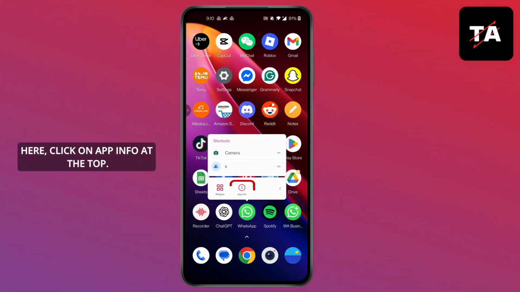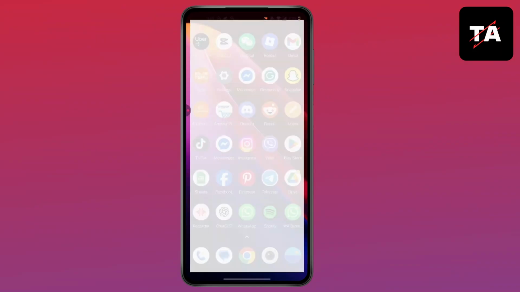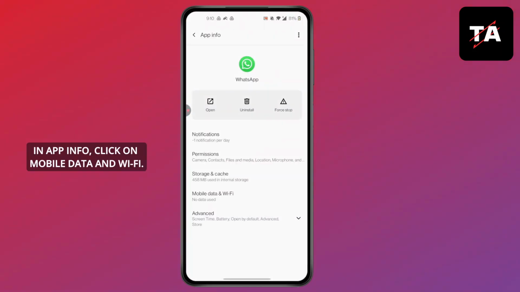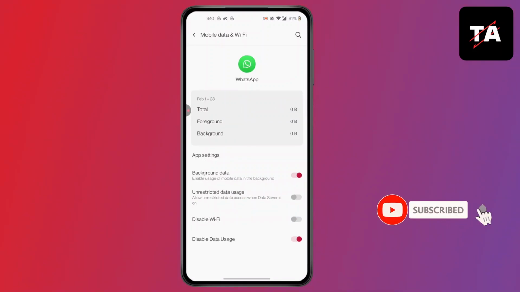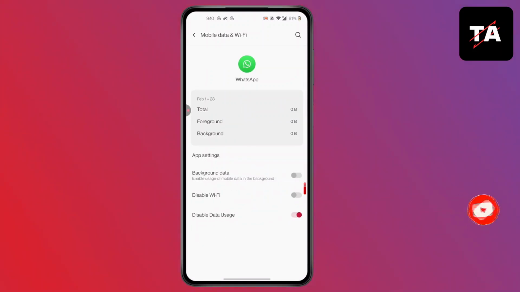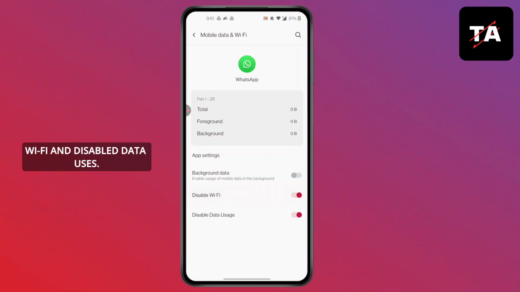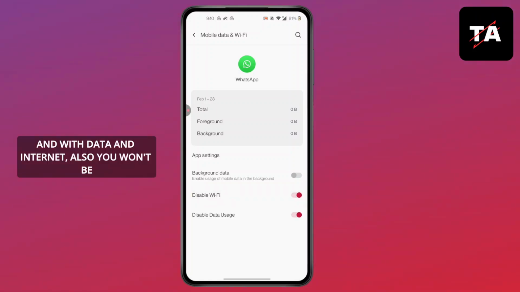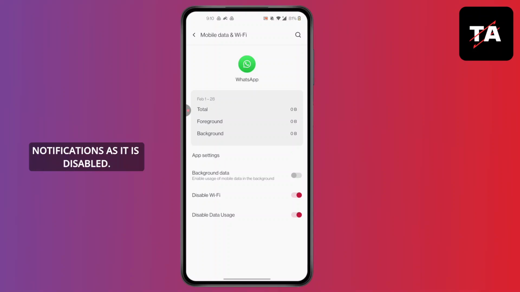Here, click on app info at the top. In app info, click on mobile data and Wi-Fi. Turn off background data. And turn on disable Wi-Fi and disable data uses. And with data and internet, also you won't be able to see WhatsApp notifications as it is disabled.